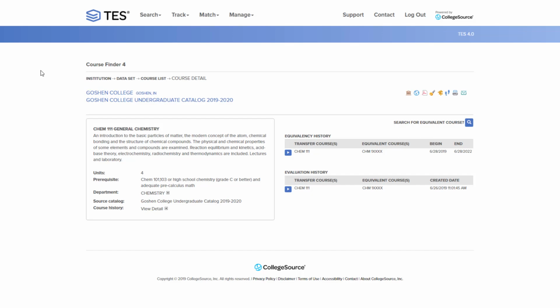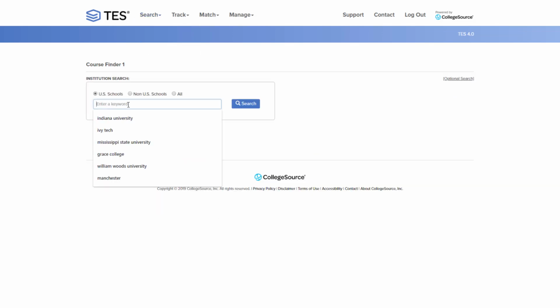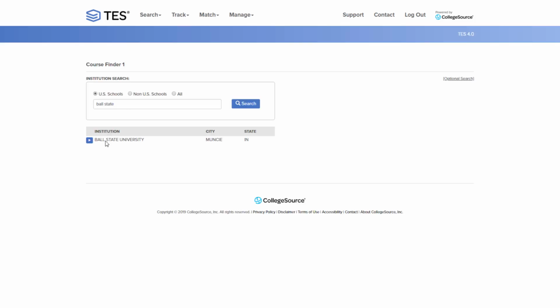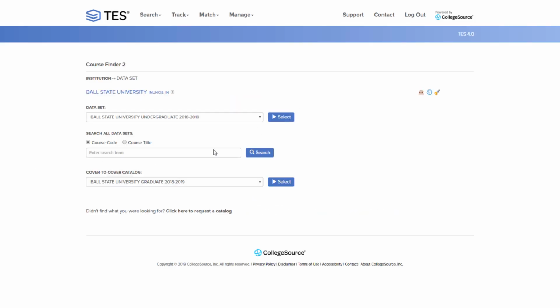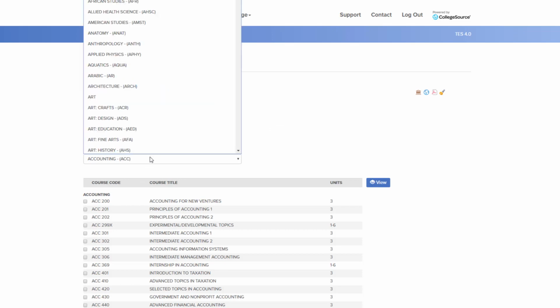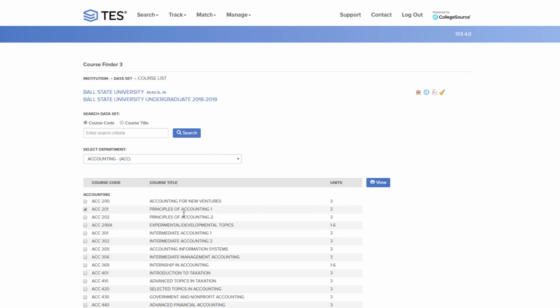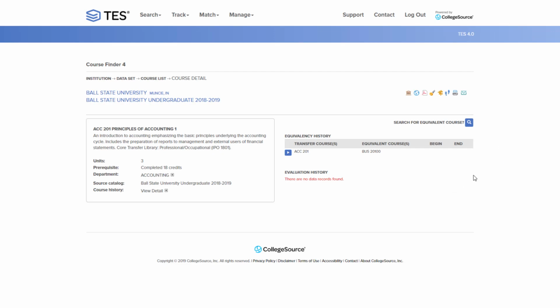So I would recommend that the academic departments monitor the equivalencies to see if something needs to change or needs to be updated. Second to last, are all of the equivalencies from the Indiana Core Transfer Library stored inside of TES? So if a person looked up an Indiana Core Transfer Library institution like Ball State, and they wanted to check on the Accounting 1 class, which is part of the Indiana Core Transfer Library, is that stored inside of TES?